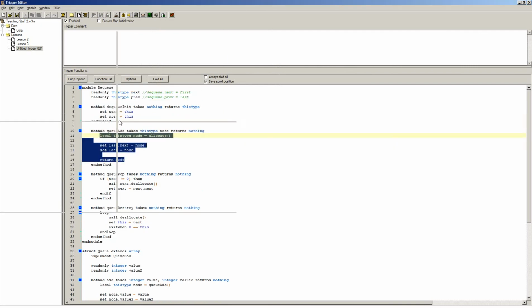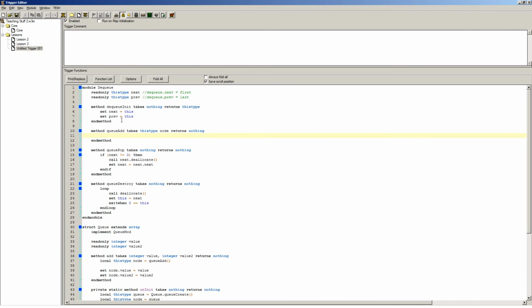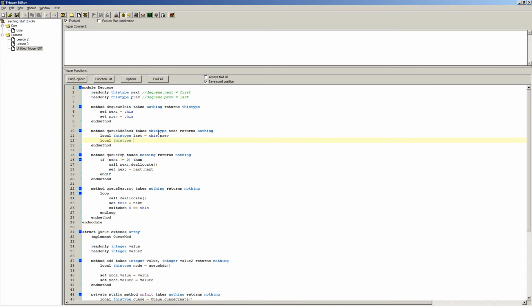So let's go ahead and erase all this code. Now for queueAdd, let's say queueAdd back. So now this will add to the very back of the queue. So remember that the last is equal to this.prev, dqueue.prev. First is equal to this.next, dqueue.next. And this is inferred, we don't need it.